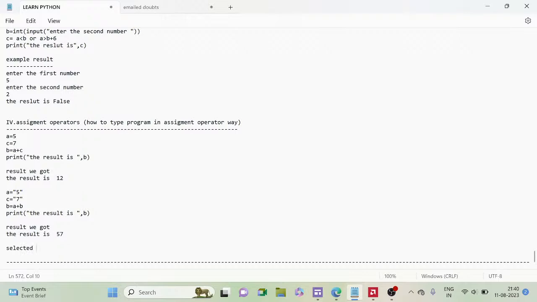Selected. So this is the top selected doubt.